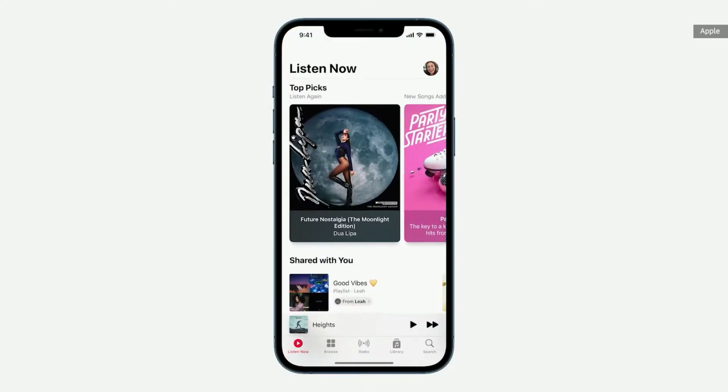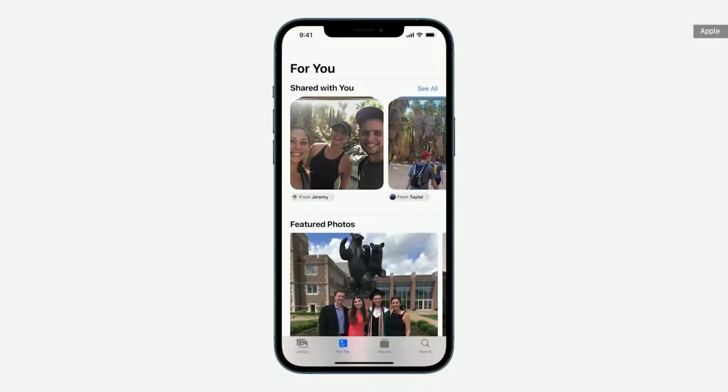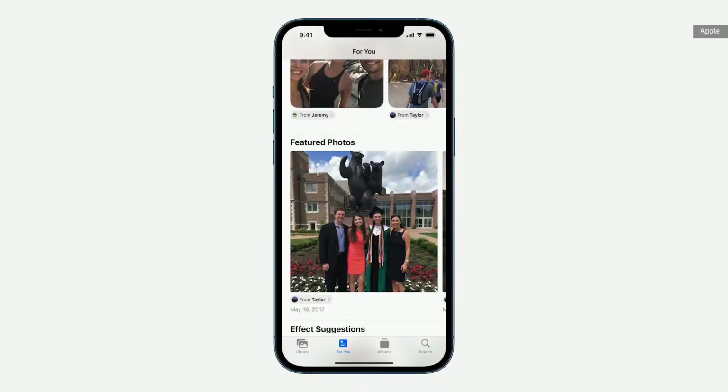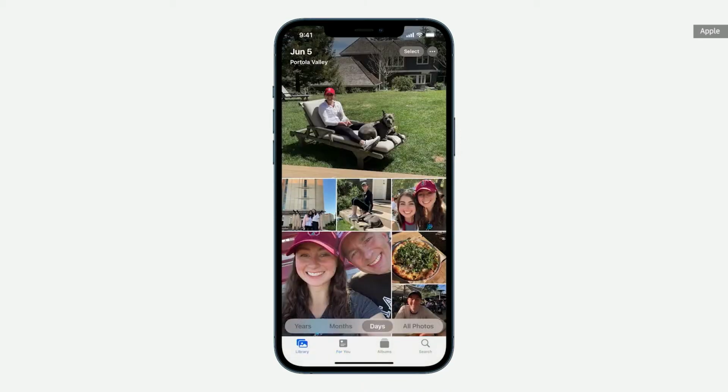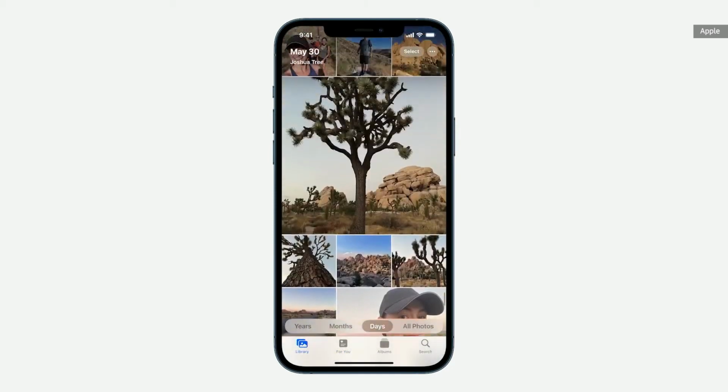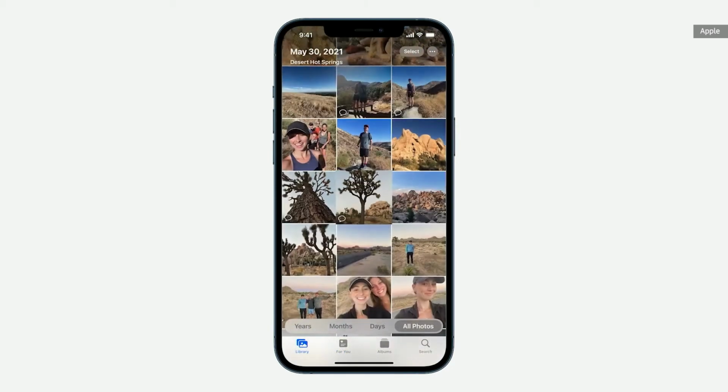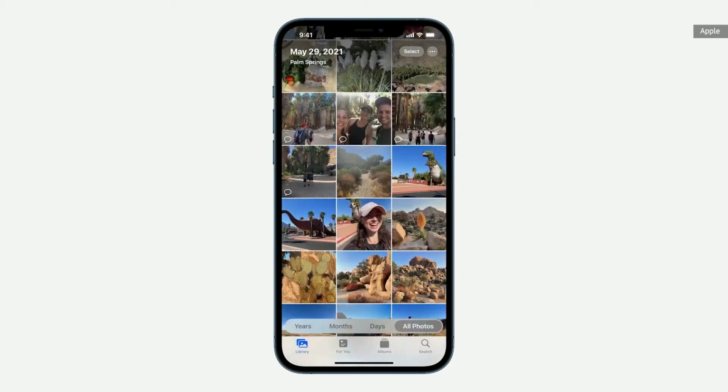So now if I want to check out that playlist Leah sent earlier, I can head over to Apple Music. And it's right here. Over in the Photos app, the new Shared With You section makes it super easy to get back to them. And what's really cool is they're automatically brought over to my library too. So if I scroll back to that Joshua Tree trip and drill in, you can see all the great photos my cousins sent are right here with the ones I took.